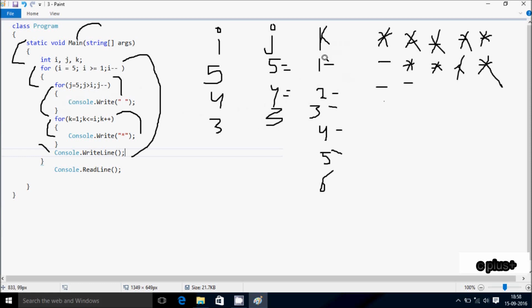Here the k value starts from 1 again. Check the condition: 1 less than i value 3. The condition is true, so it prints a star. Hereafter k increases, so k is now 2. Check the condition: 2, i value 3. The condition is true, so it prints a star. Hereafter k increases, so k is now 3. Check the condition: 3 equal to 3. The condition is true, so it prints a star. Hereafter k increases, so k is now 4. Check the condition: 4, i value 3. The condition is not true, so it does not coincide.